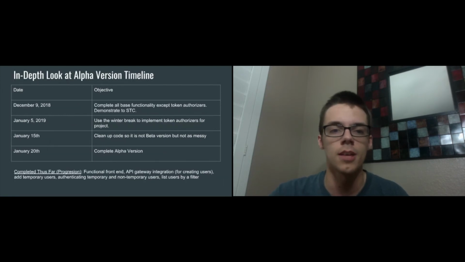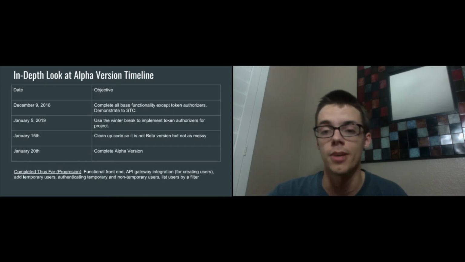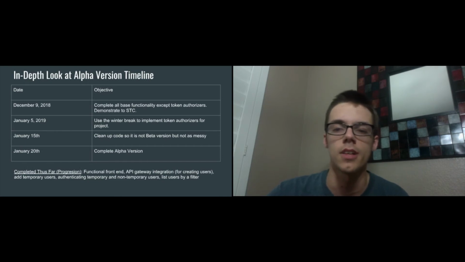So here's just an in-depth look at the alpha version timeline, which is what we're working on now. You can see at the bottom what we've completed thus far progression-wise. We have a functional front end, API Gateway integration. We can authenticate temporary and non-temporary users. And so if you look at the timeline, basically we're hoping to complete all base functionality except authorizers in the API Gateway by next week, and then use winter break and the first couple weeks of next semester to implement tokens for authorization and complete the alpha version by the end of January.